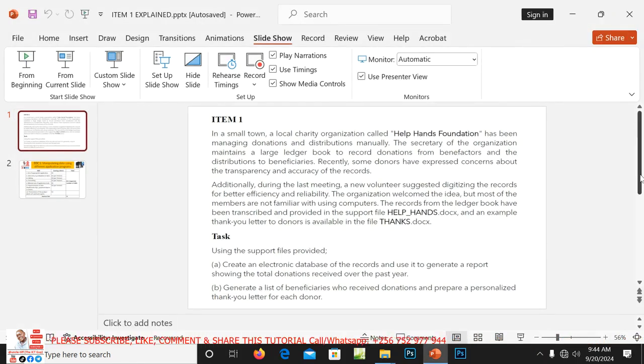So that means that we are done with part A. I've used like 2 applications, Word and then Excel. So I can now move to part B. Generate a list of beneficiaries who receive donations, and prepare a personalized thank you letter for each donor.